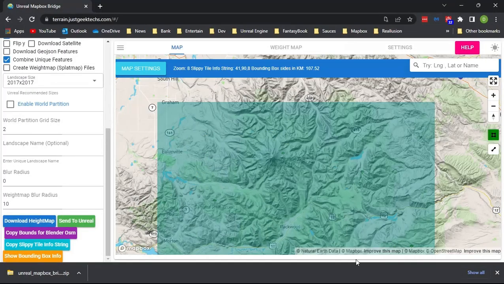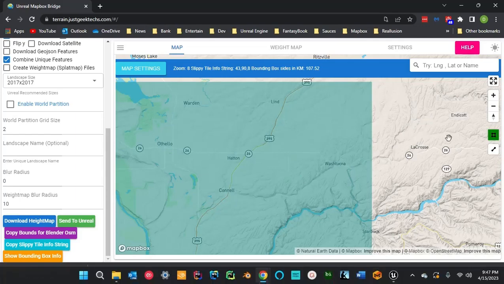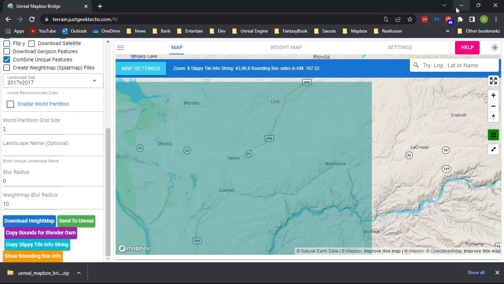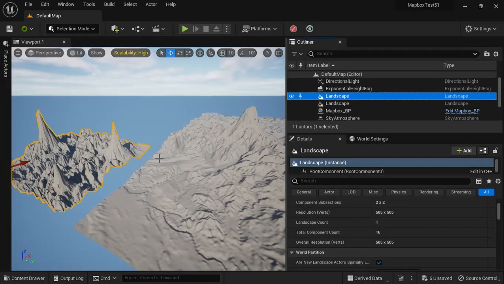And I can keep on hitting. I can pick other areas I want, and then hit send to Unreal, and it will do the same thing based on your landscape size. It'll automatically import it into Unreal. So that's all it's doing.